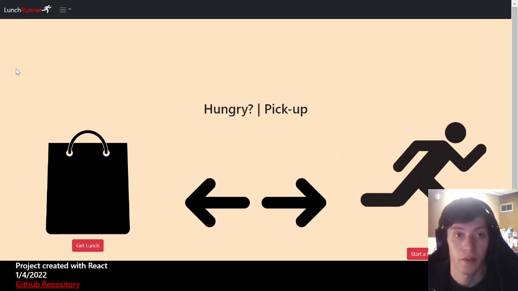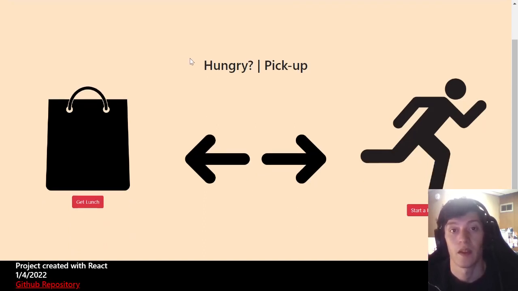So starting off, we have the home page. Up at the top, we have some simple navigation. And if you click this, it'll take you right back to the home screen. So once again, keeping things simple, we have two options here. We can look to get lunch, or we can start a run. Now, a run is a group that allows you to add orders and pick up food for people.